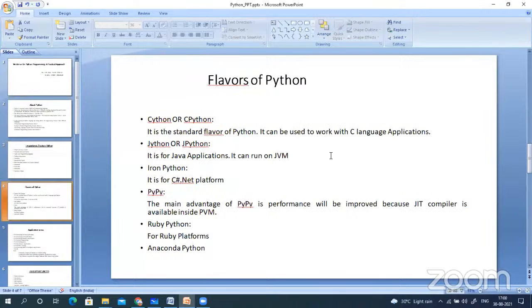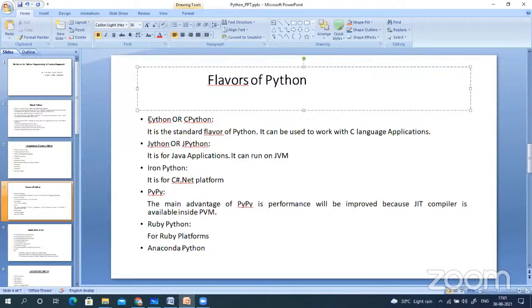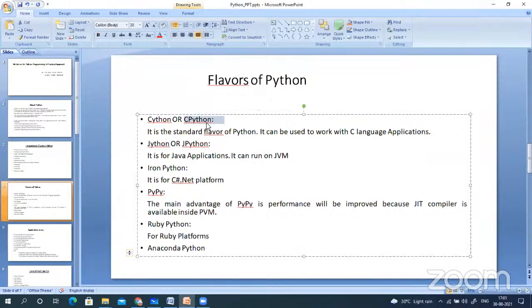Then flavors of Python. If you are going to use something from an older language like C, but you are performing it inside Python, then how will we do it? We can use CPython. This is called a flavor. You can say Python, you can say CPython. It is both a compiler and an interpreter actually, that executes C code inside Python. It is a standard flavor of Python. It can work as a C language application. Perfect. I think everyone understands my point.